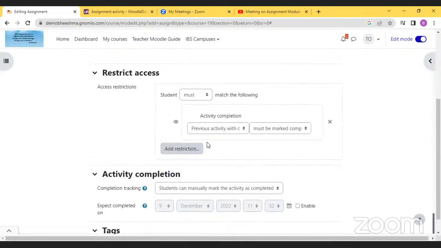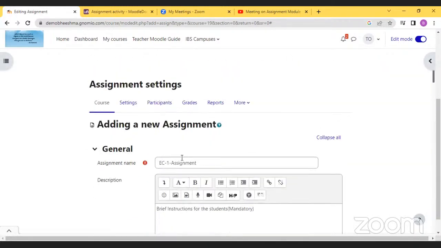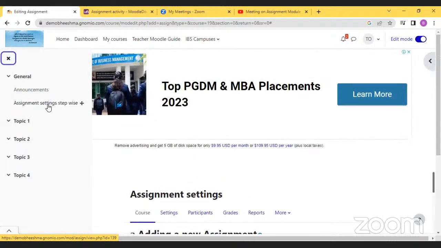Can you scroll up and right click on the course page and open in a new tab? Or from the navigation block you can right click on the course title. Where is your course? Scroll up fully. The course title is assignment settings itself. Then right click on this. Under general, one assignment settings activity is already created. It's showing in the navigation block. That's the reason under restrict access it's showing.